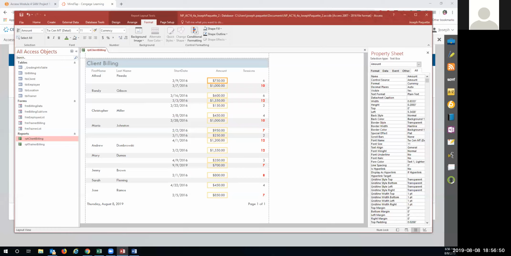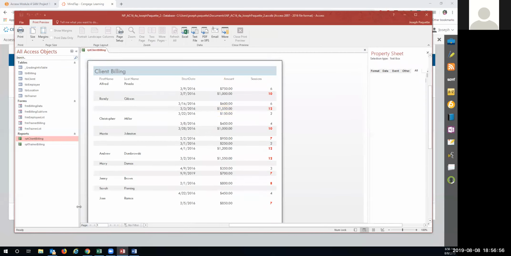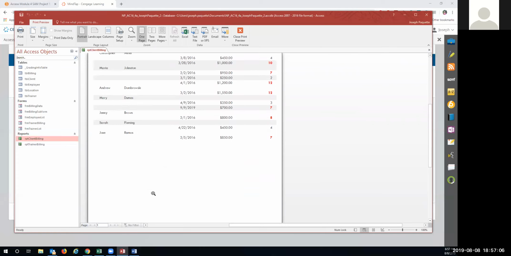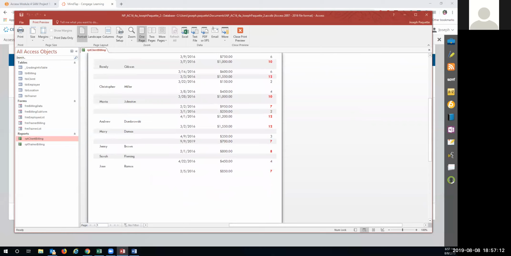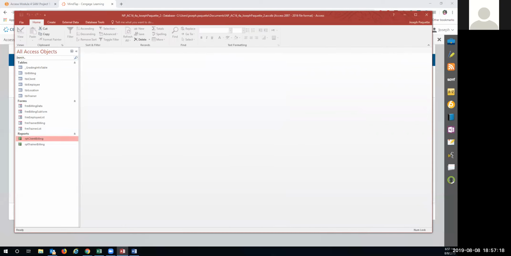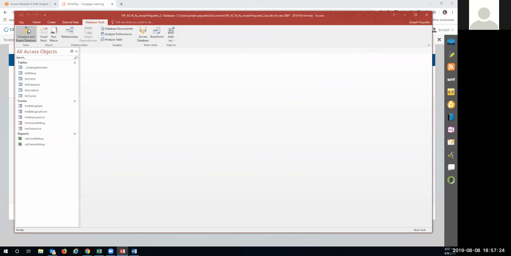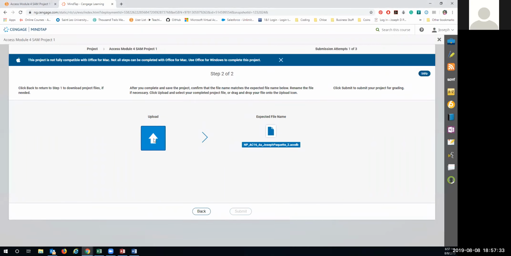And what did I miss here? Let's see, display the report in print preview. Print preview, go there. Review the pages. So on one page. Save and close the report. Save, close. All right, then compact and repair. Let's submit it for the first time and see what we get. Upload.